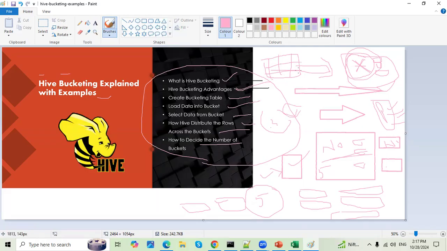So what are the bucketing advantages? Before jumping into Hive bucketing, first let's see the limitations of partitioning. With partitioning, you cannot control the number of partitions, as it creates a partition for every distinct value of the partition column. You cannot control that, right?